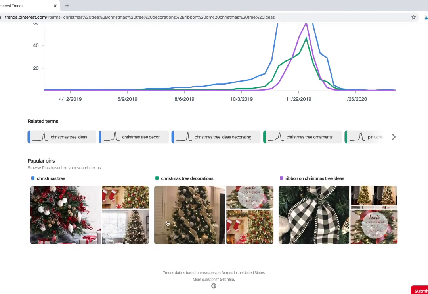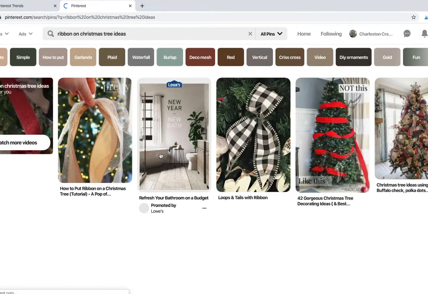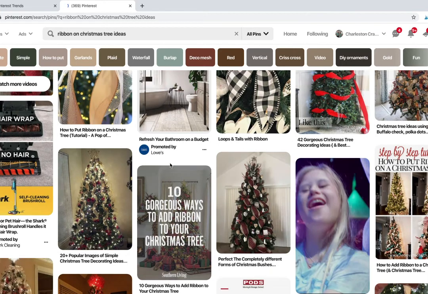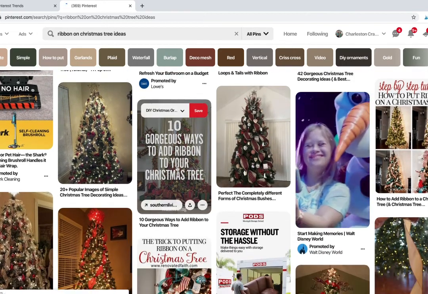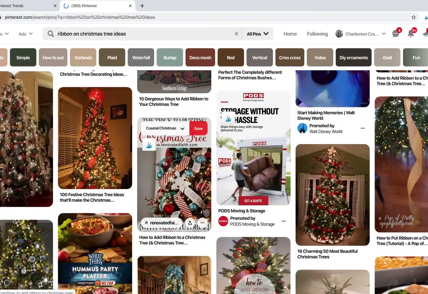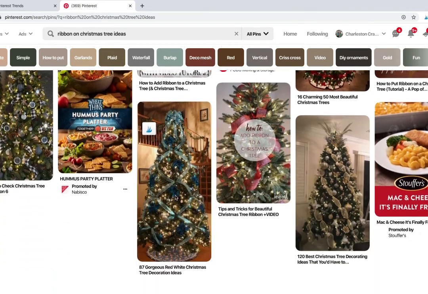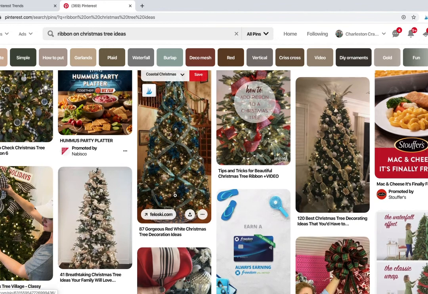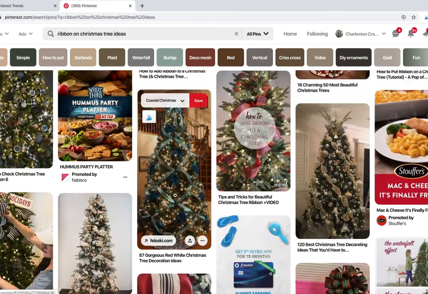Okay, once again, you can come down and see some examples of those pins. I want to see the ribbon on Christmas tree ideas pin. So what I'm thinking, this would be good if you're trying to create this kind of content. You could, of course, share a Christmas tree where you show how to put ribbon on a Christmas tree. That would be great.